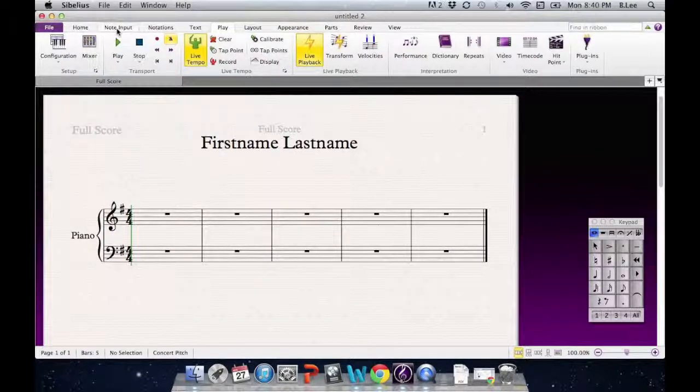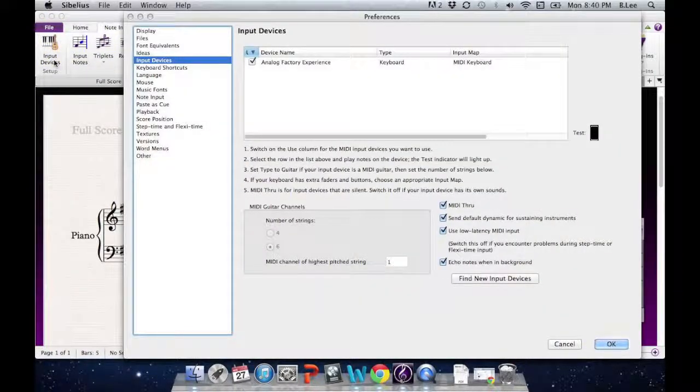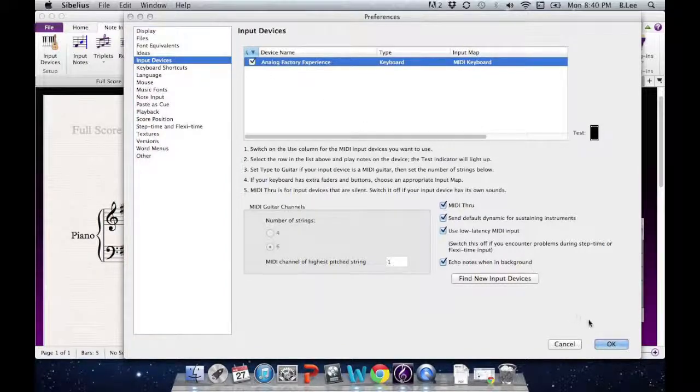So to do that, we go to Note Input, Input Devices, and we make sure that we have this one selected under Input Devices. If it's not there, we just click Find New Input Devices and it should come up in this list. Go ahead and click on that and go.